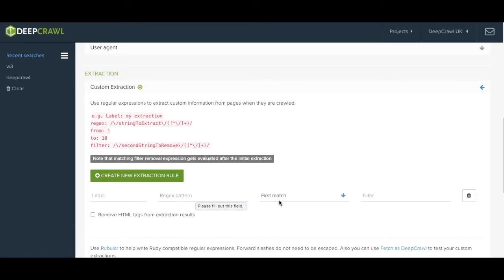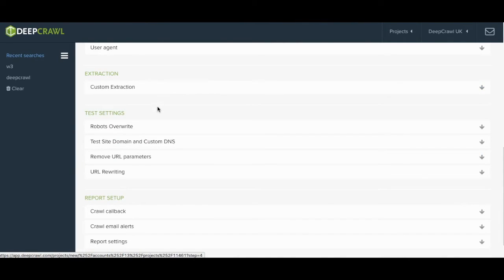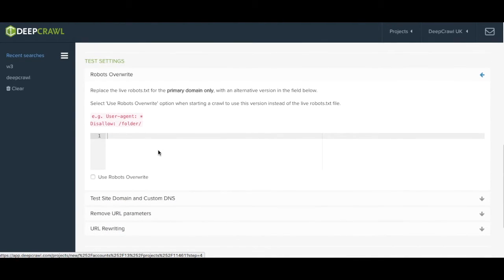This may be to understand a breadcrumb path, find any zero results pages, check that your analytics tags have been implemented correctly or if they're missing, or even identify any pages with incorrect or missing information. Then we have the test settings. Here is where one of the main benefits of DeepCrawl can be set up.